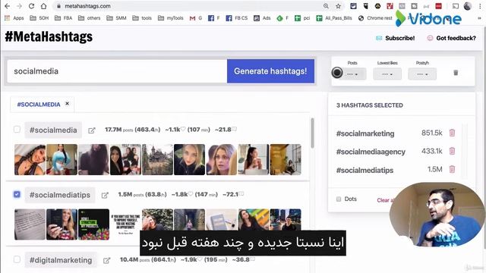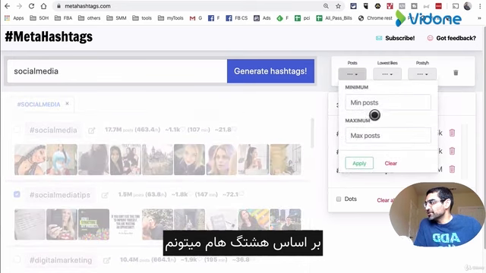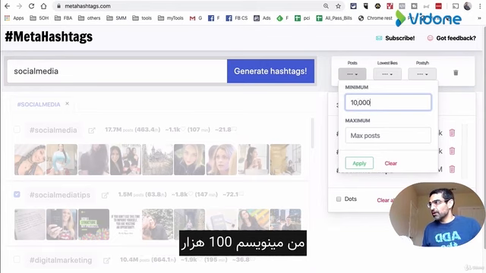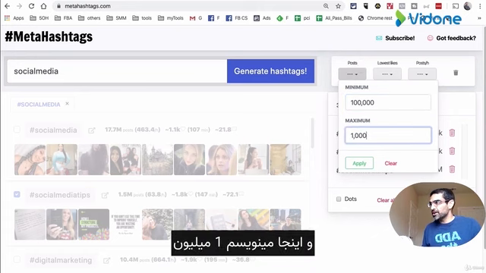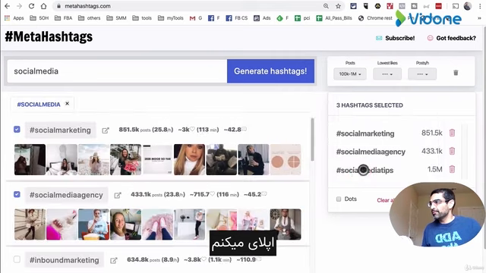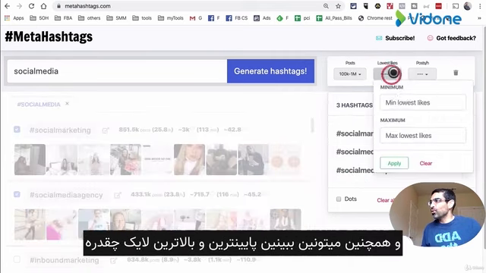These are actually fairly new. These didn't exist a few weeks ago. But based on my hashtag, let's do this. For example, let's say I'm in the process of doing my medium hashtag research, right? So I'll put 100,000, and then here I'll put 1 million, right? 0, hit apply, and see if this is going to change. And then you can also look at the lowest likes. What's the minimum, lowest like, and maximum?